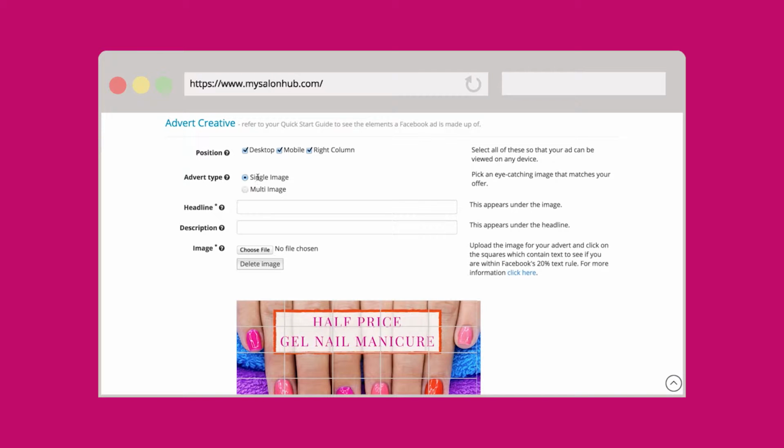The advert type, single image, that's just one fixed image, or multi-image. These are known as carousel ads. Don't worry about those at the moment unless you want to do one. You've got 4 or 5 images to pick to slide across the screen.